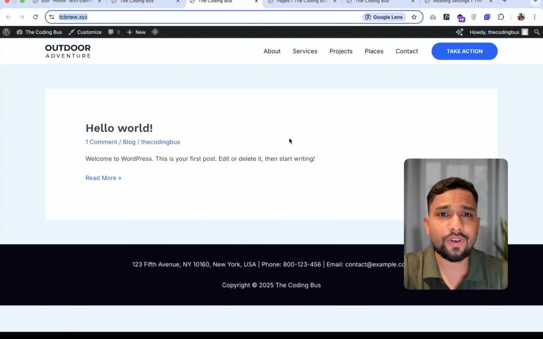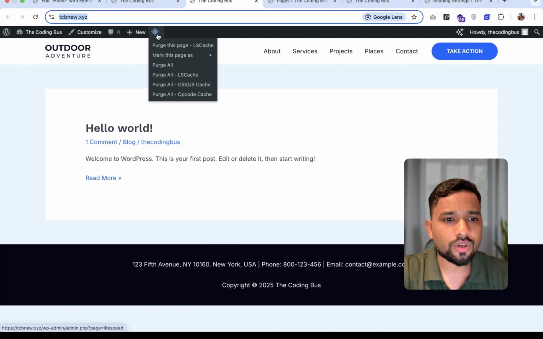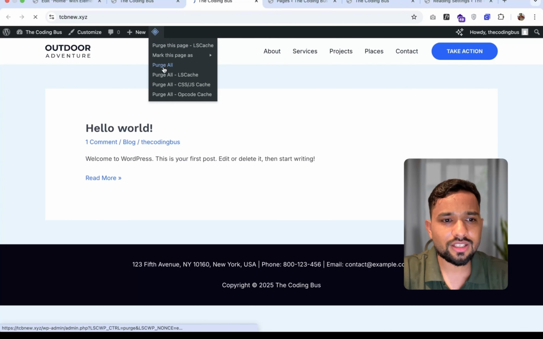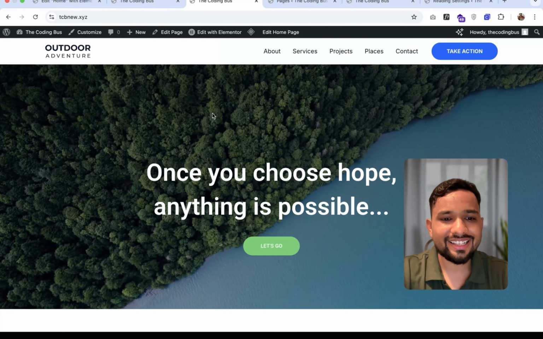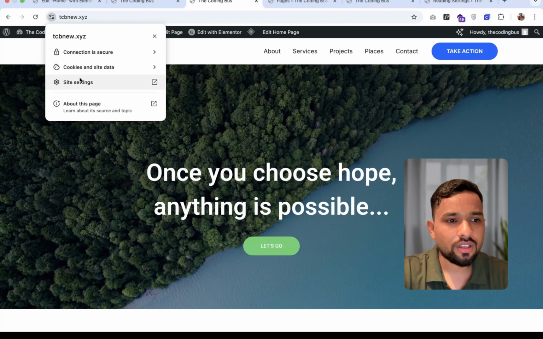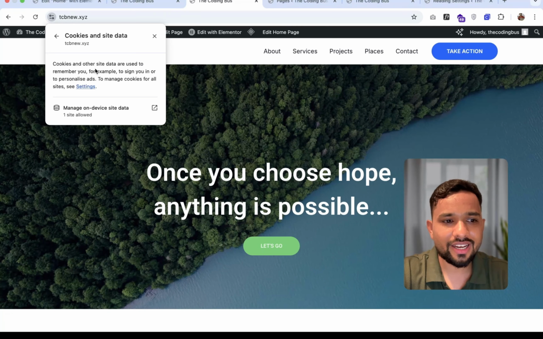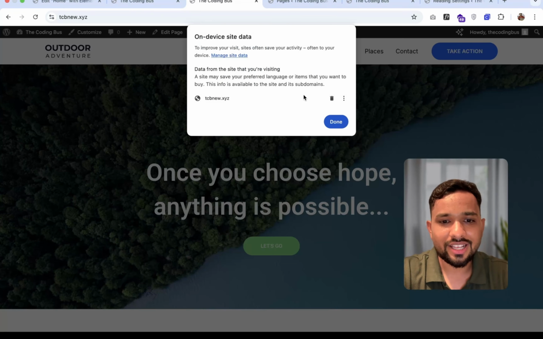So how can we fix it? Okay. So we can see the option of purge all. Just click on this. Okay. And this is done. You can also remove the cache from the browser settings. Click on the cookies and site data, manage on device, and just delete it. Once you delete it, all the cache will go.